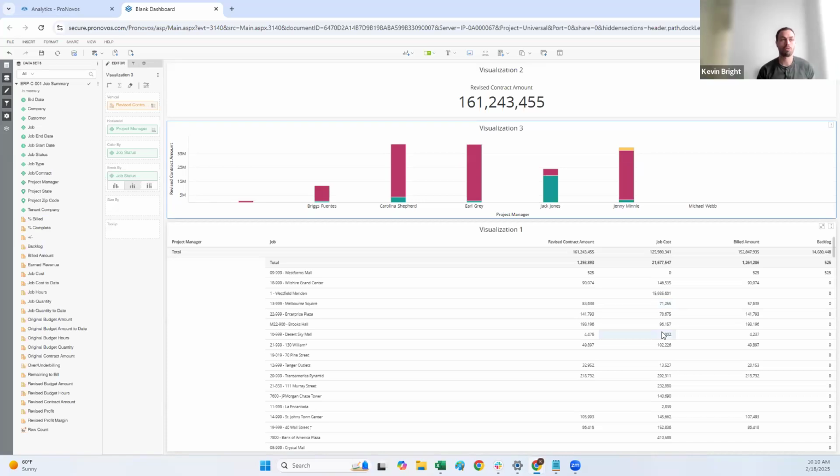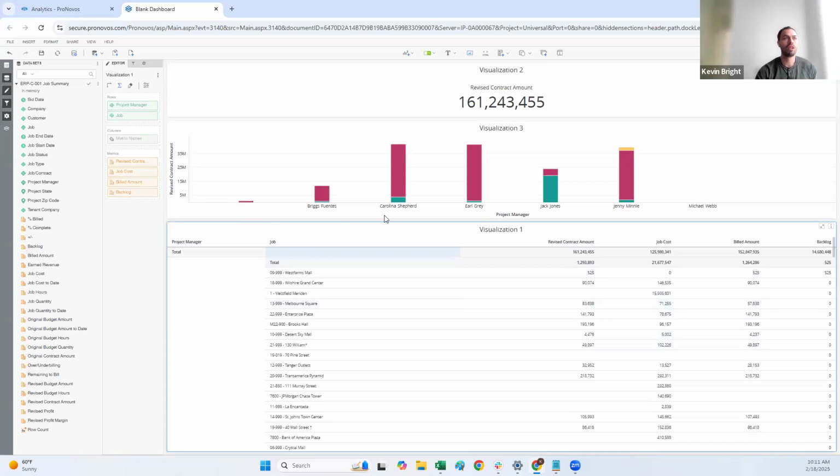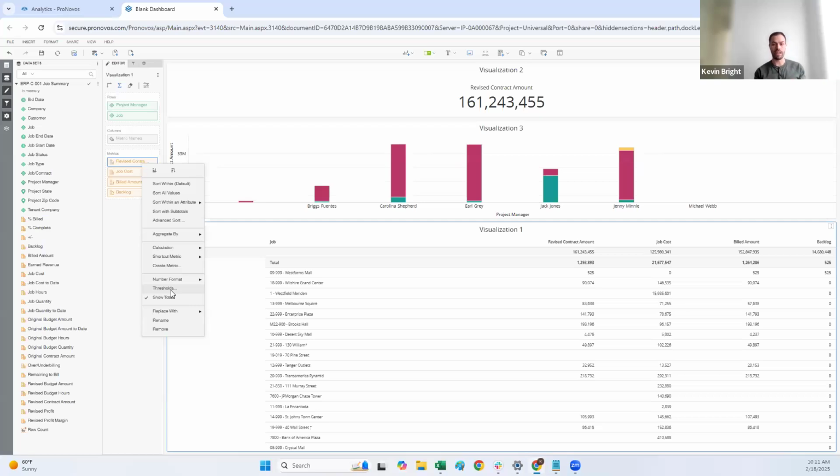Yeah. So a couple other things you can do here that help you dive more into the data, or really make it stick out more to what you need to look at. The first one is called thresholds, and I'll show this in the table view. If you go to any of your metrics here and right click on it, you'll see there's an option to create thresholds. The best way I like to think of it is if you've ever done conditional formatting in Excel, that's basically what thresholds are in the Pronovos custom dashboard builder.